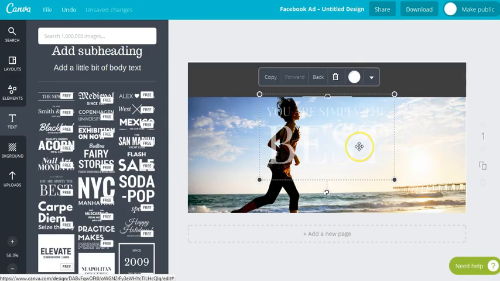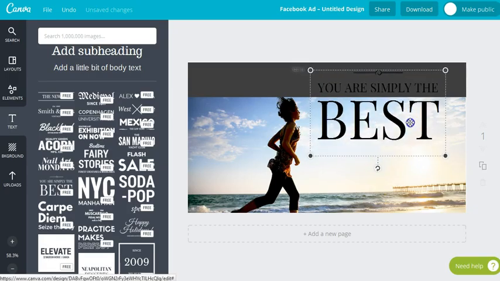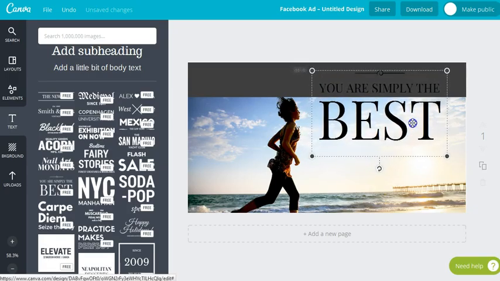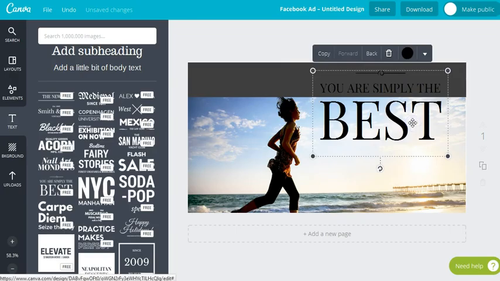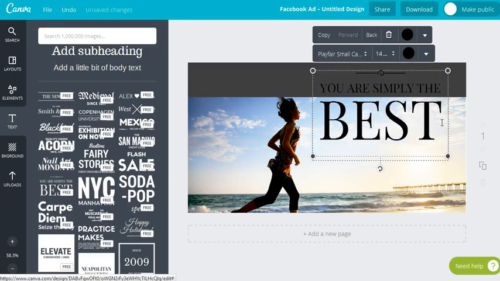You'll see it shortly. Now you can change what it says. You don't have to stick with exactly what's there, and it's really easy to change because you just click on it. Look, it highlights. You can change the font, you can change what it says, everything. Okay, so we're going to go with you're simply the best.